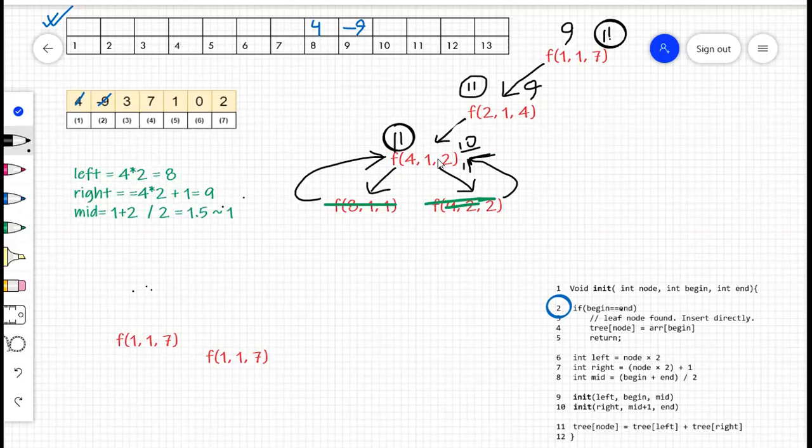What happens from here is, I try to call line number 11 from this function. So what does line number 11 tell us? Line number 11 tells, in the node position, which position am I talking about? I'm talking about this position, that is index number 4, because it's the 4th node of my tree. So the value should come from the tree left plus tree right. What was my left? For 4, the left was 8 and the right side was 9.